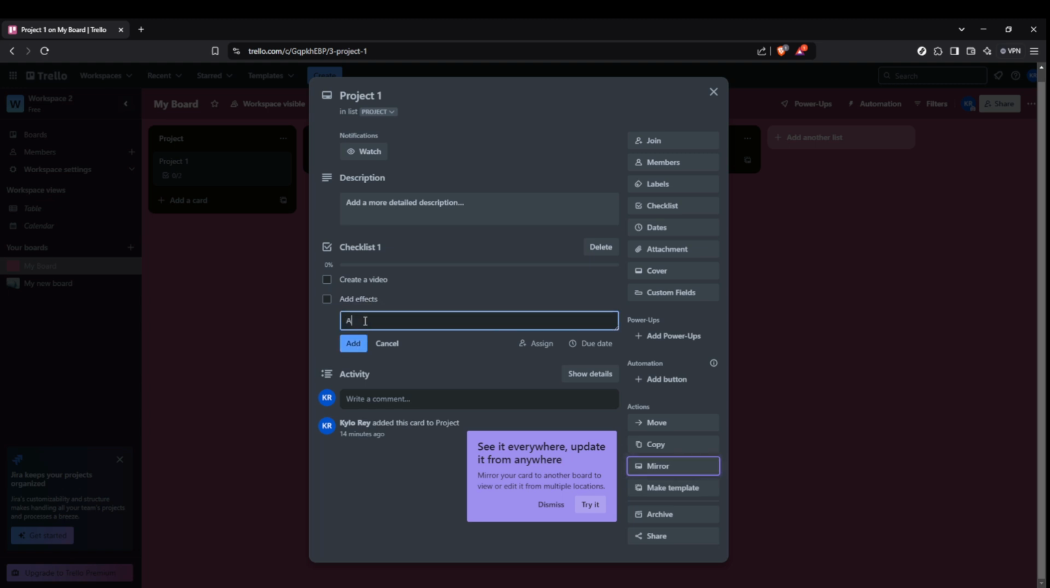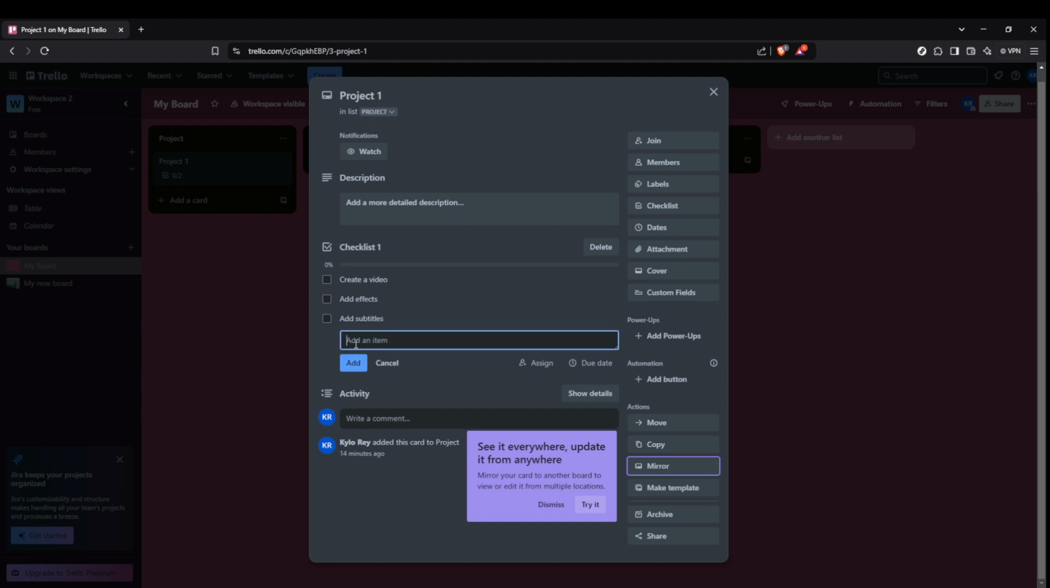With your checklist in place, start by adding tasks to it. Think of these as steps or subtasks you must complete toward accomplishing the larger task the card represents. Enter the first task, and when you're ready, click Add to make it a part of your checklist. Feel free to insert as many tasks as you need. The process is straightforward. Type your task, click Add, and repeat. You can build comprehensive lists this way, tackling even the most complex projects by breaking them down into manageable pieces.